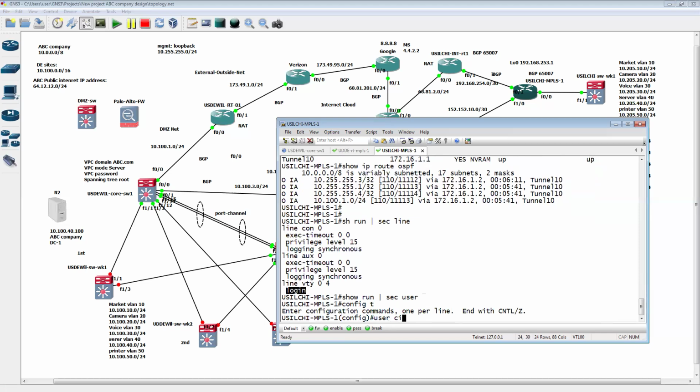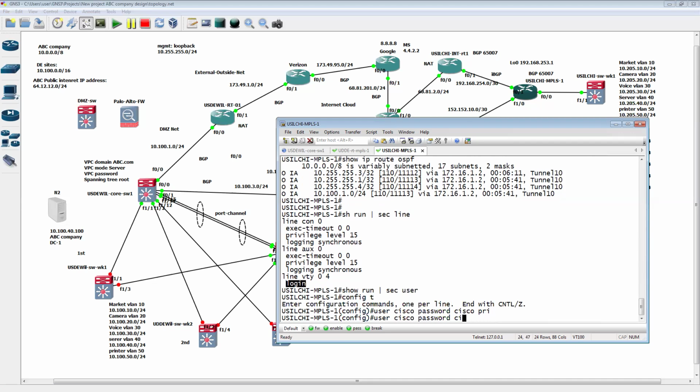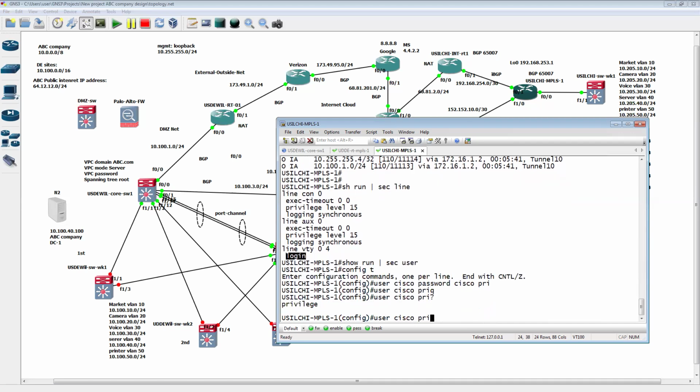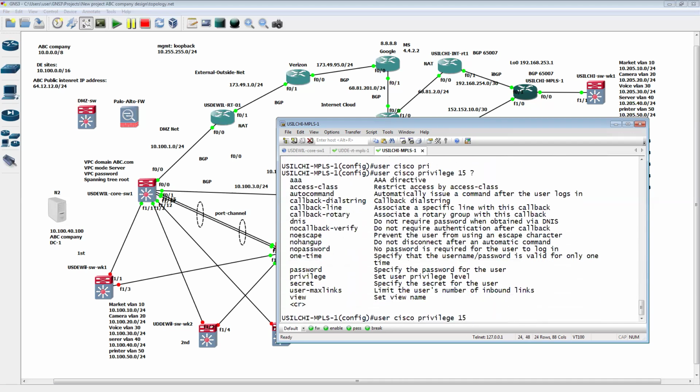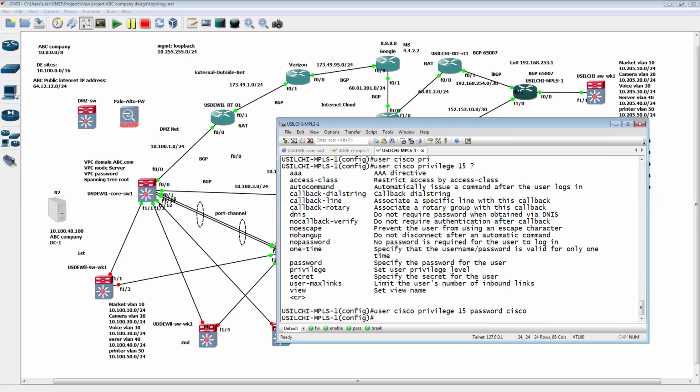We say username Cisco, and then the password, if you want to encrypt it or just a regular password, something like that. Then you want to tell what level. Okay, so username Cisco, and then the privilege level should be 15. I want to give everything because this is the power admin, right? And then we tell the password. Say password Cisco. Hit enter. You see, now we have the user's interface.